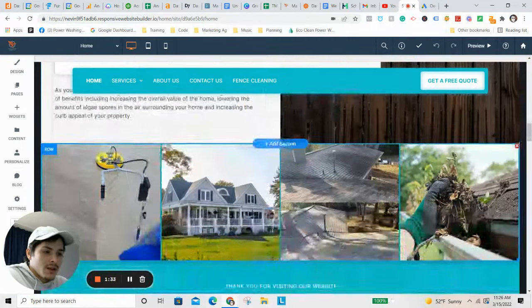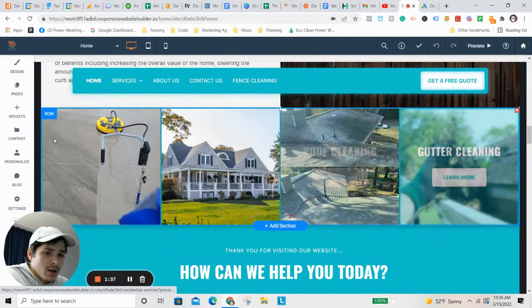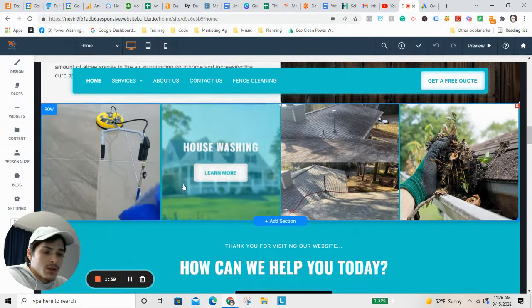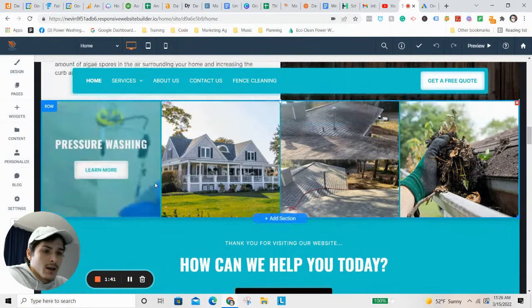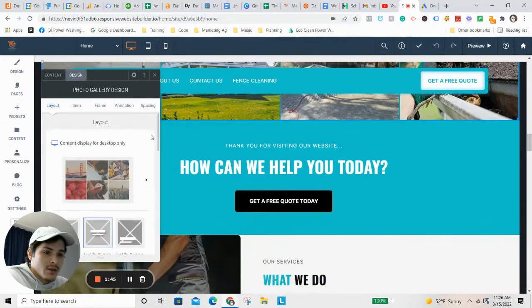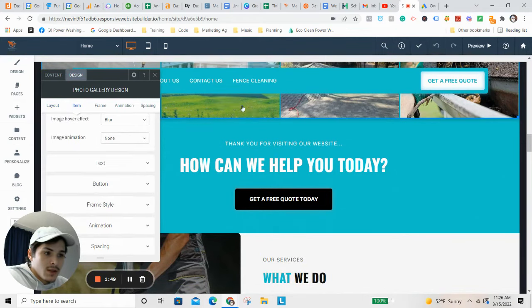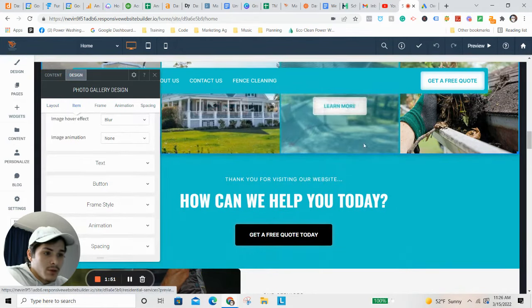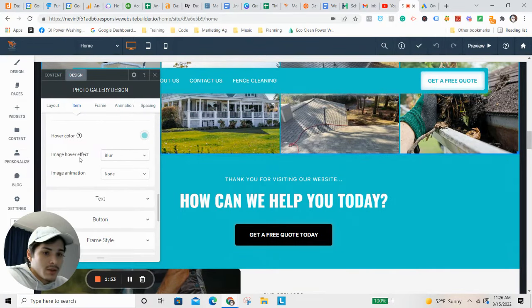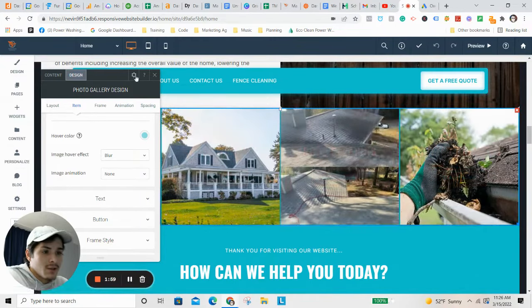Now, the next thing that we've got here, you can see on the screen, is a gallery. You can add a gallery from the widget section and pull in a gallery. I'll just show you an example in this gallery. In the design, if you go to images, you can see how when you hover, it has that sort of blurred effect. You just select image hover blur, image hover color blue, and now when you hover over it, it blends in with the rest of the site with that light blue color.